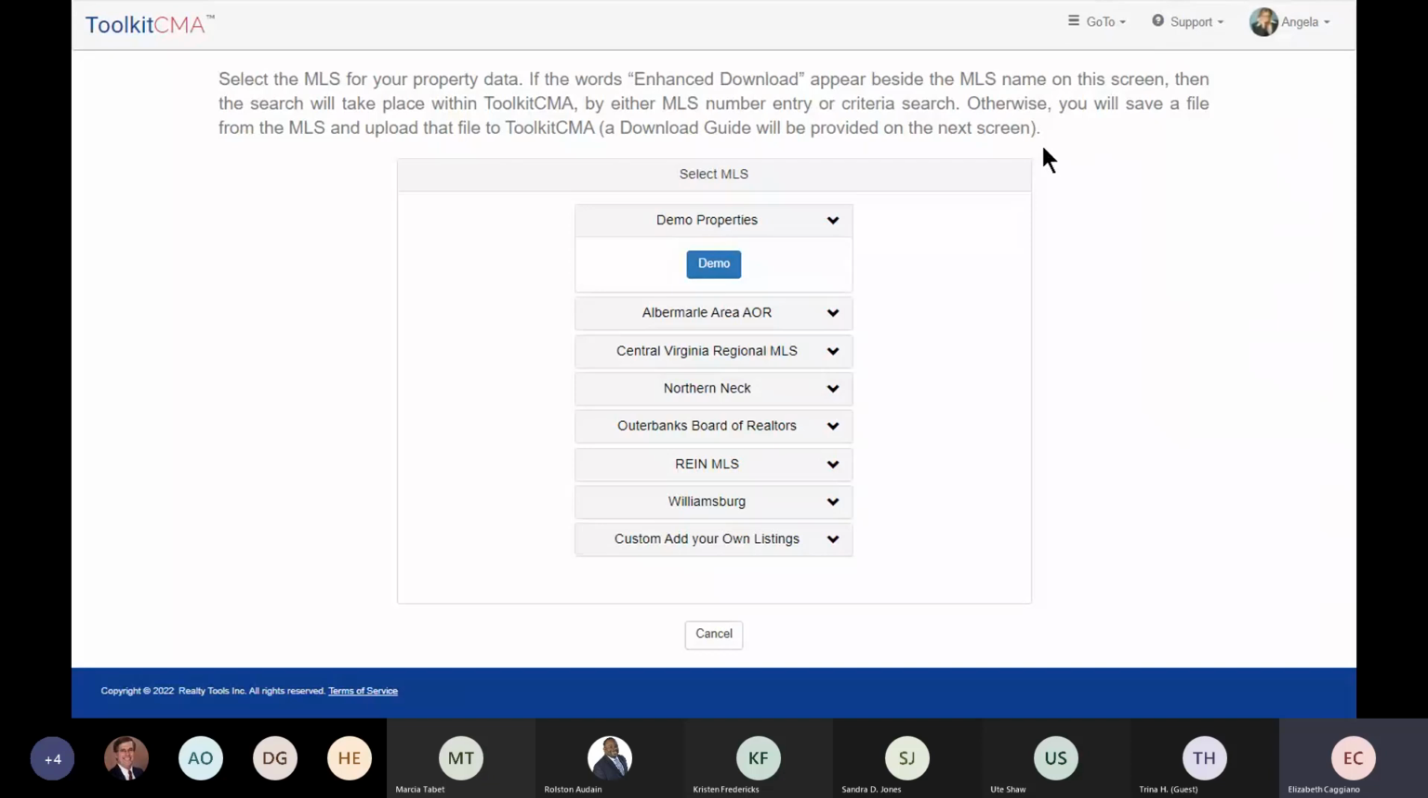The options that you have for MLSs are all export methods. So your search is going to be completed in your MLS. You'll save a file to your computer and upload that file into Toolkit CMA. There will be a download guide provided on the next screen. So you'll choose your MLS and then review the download guide, and you're going to export and upload your listings according to that download guide.